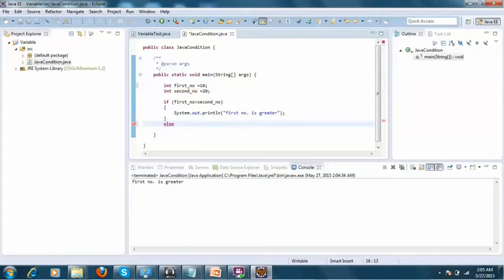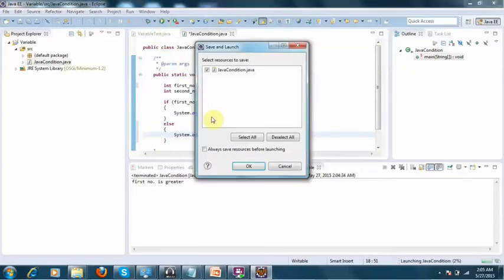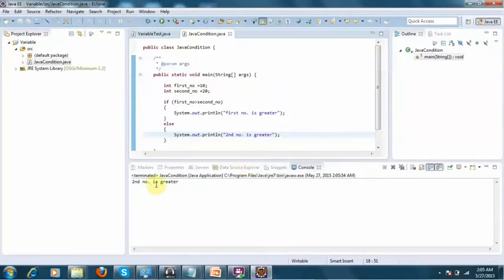Else, SYSO, second number is greater. Now I have to execute this code. Then it prints second number is greater. If the if condition is not matched, the program will execute the code under the else statement. So this is the use of if and else.